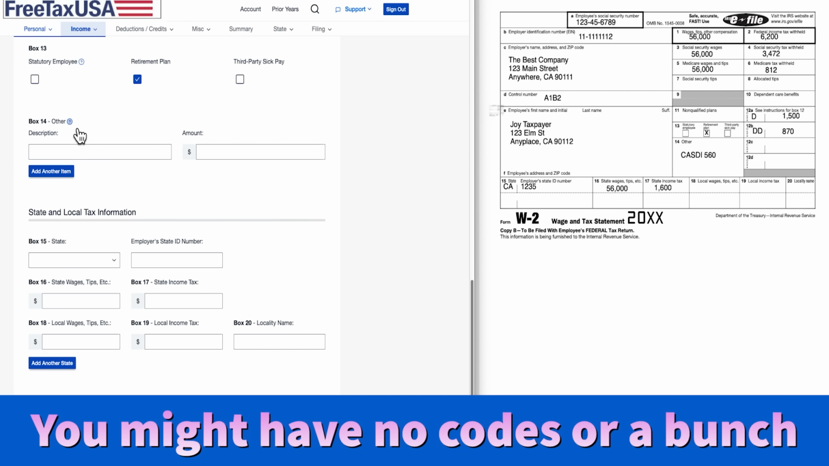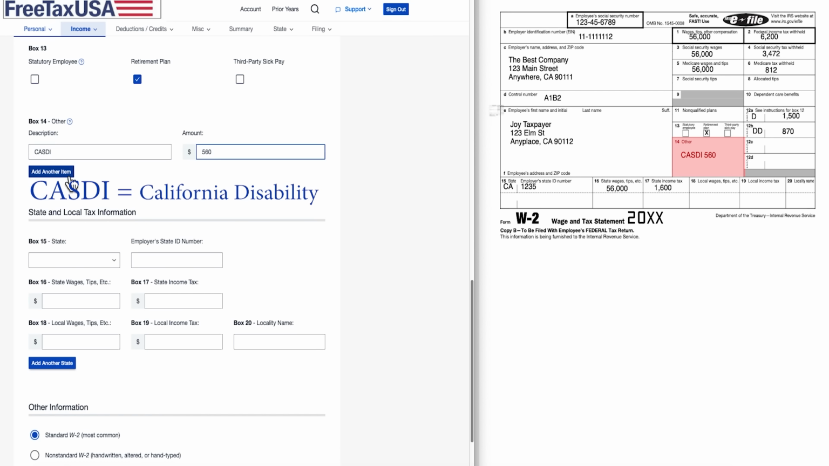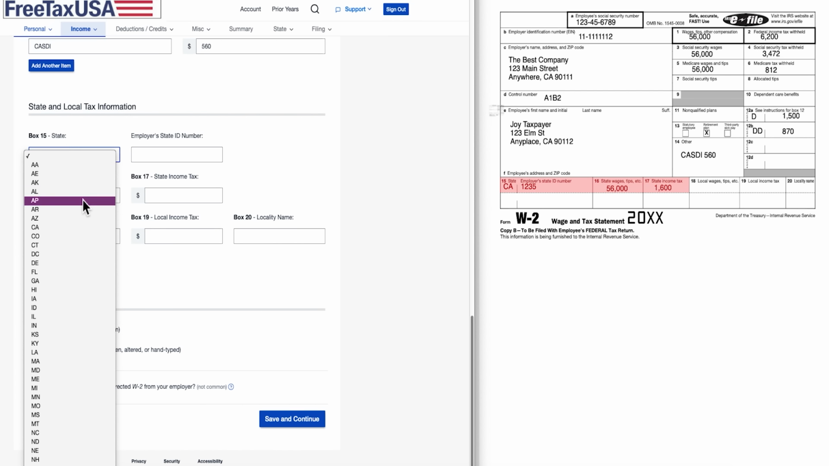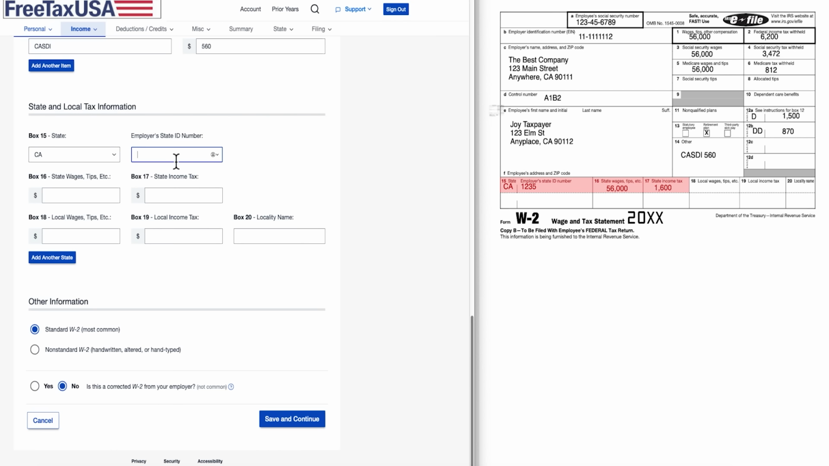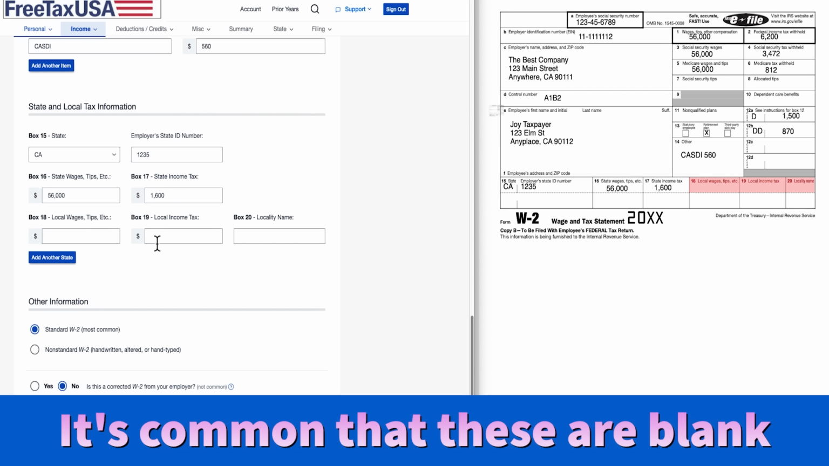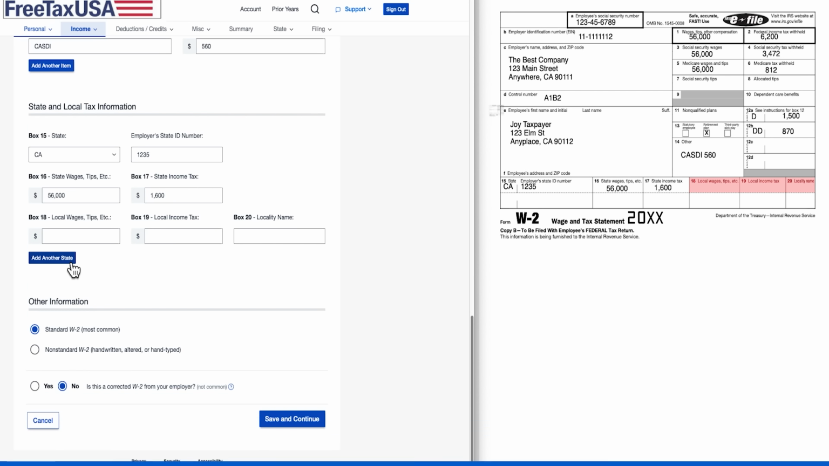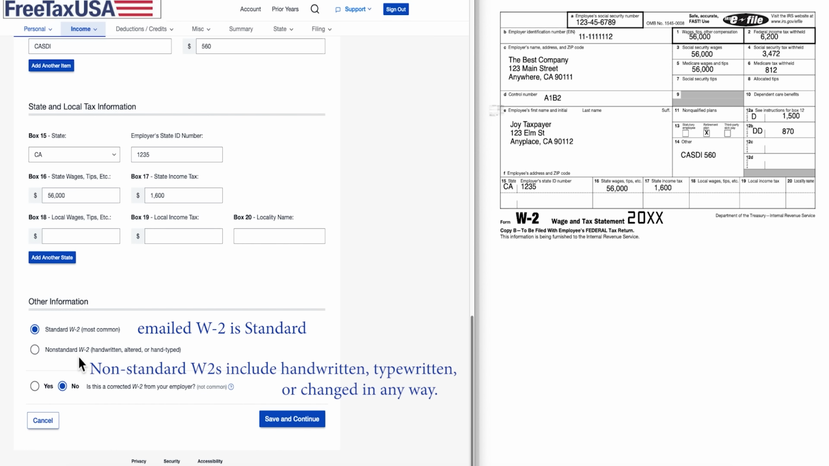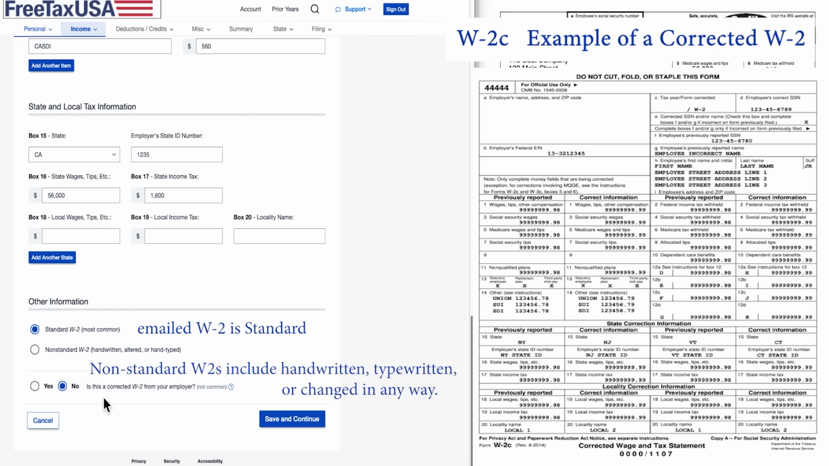And for box 14, you might have union dues, educational assistance. We have California disability at $560. You don't have any specific codes for box 14. Boxes 15 through 17 will be your state name, ID, state earnings, and amounts withheld. Your state wages could be the same as box 1 or could be different. Boxes 18 through 20 will have any local and city taxes and other information. They will ask you if it's a standard W-2 or non-standard, and if it's a corrected W-2 from your employer.